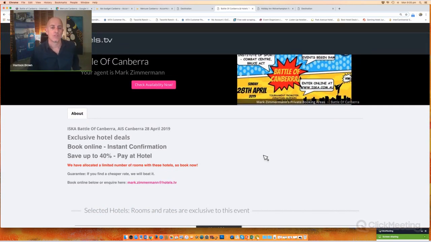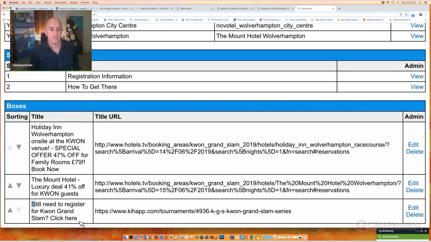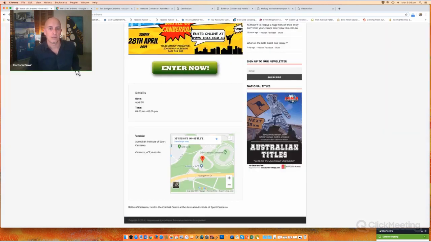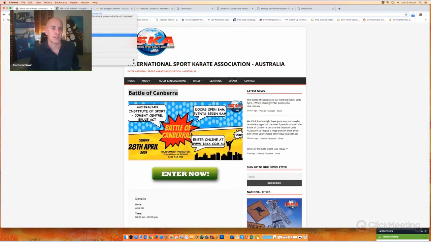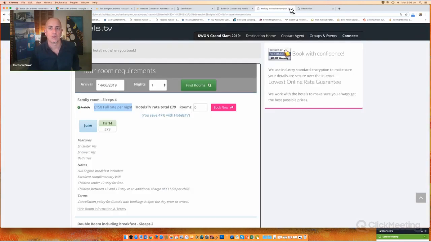Now, what we want to do is provide a link, like we've done on this other page, to the actual event website to see if people haven't registered yet, how they can do that. So at the moment, we don't have any links on this side of the screen, so we're going to create one. So we want people to be able to come back to this page. So we're going to copy the URL or the web address for the International Sports Karate Association's registration page. And then what we're going to do is go in and add what we call a box. That's what this area is called.